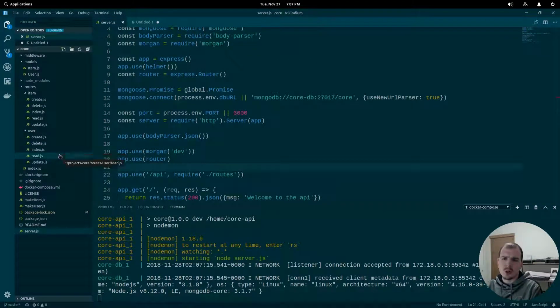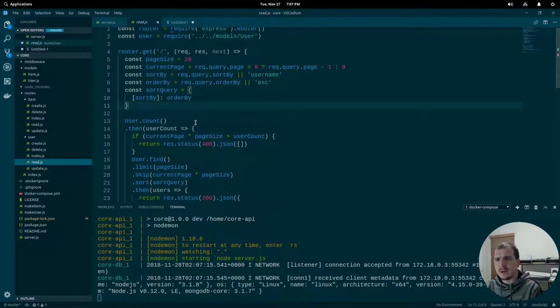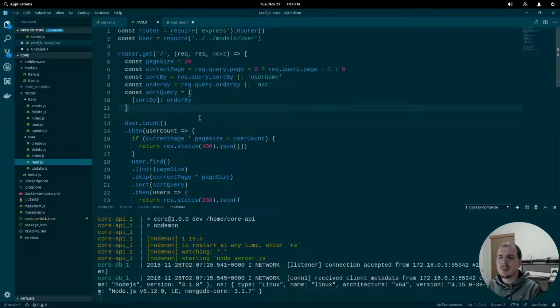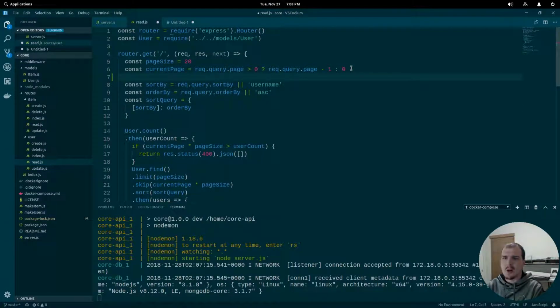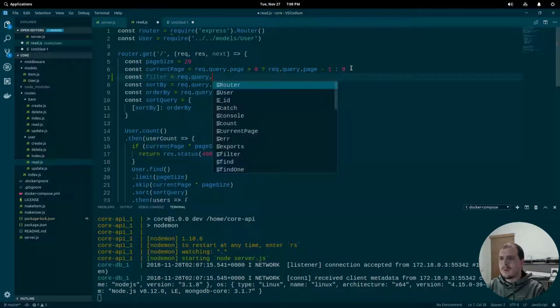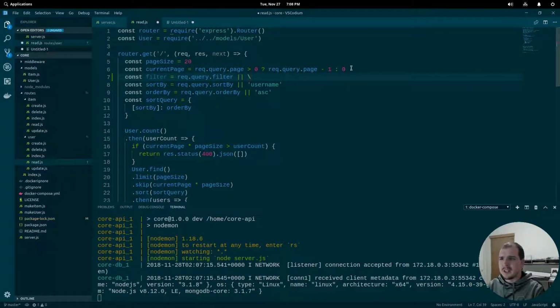Over here, we're going to open up our read for our user file because that's where we're going to start. It's pretty common for a user search to be doable, but not on any property in the user object. So we're going to only enable a selective sort, and we're going to only allow people to search on the username property. So first things first, we're going to set up our filter parameter, and we're just going to call that filter. Now, if they don't provide one, we're just going to set it to an empty string.